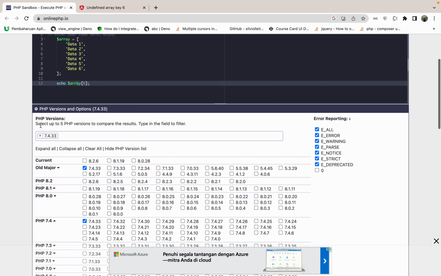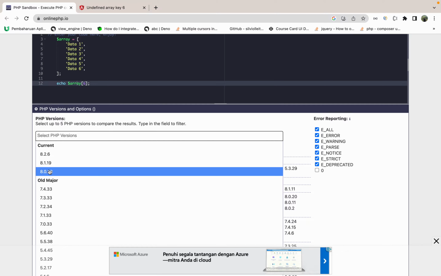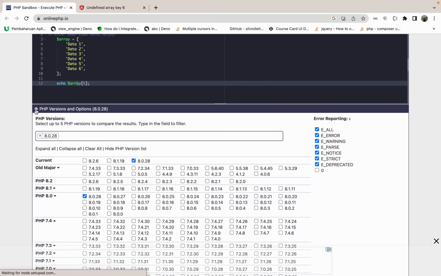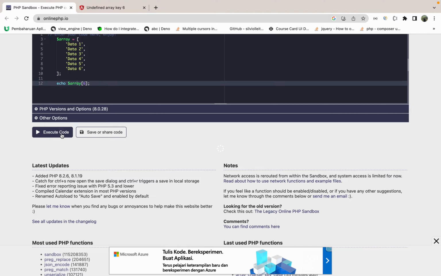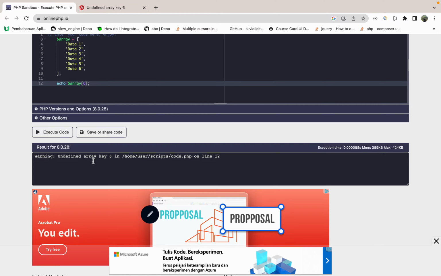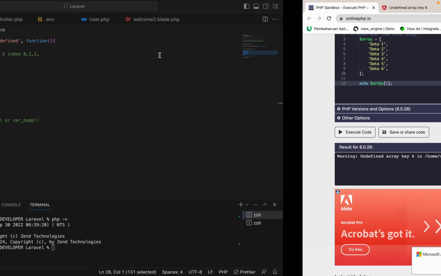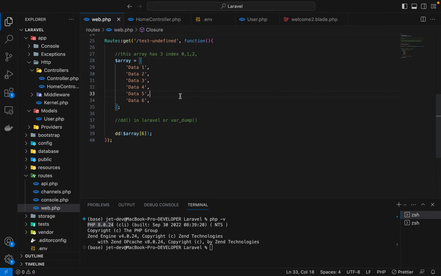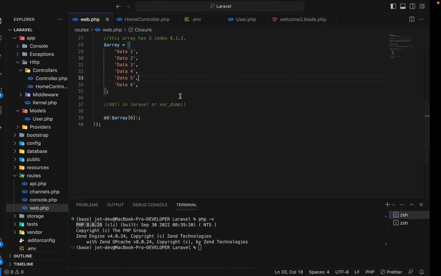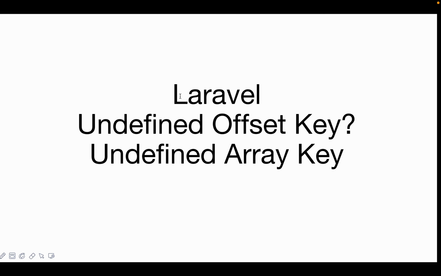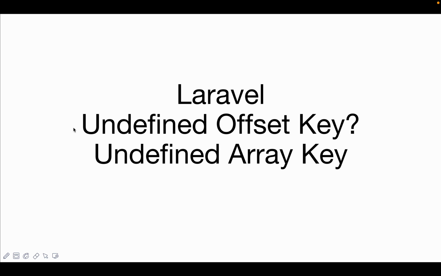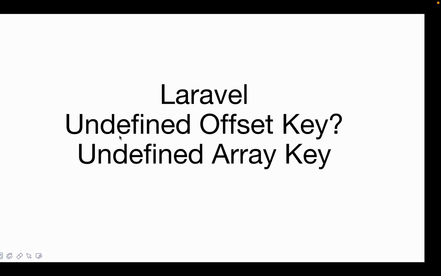But if we use a different version, in my case 8.0 here, it will come out with a different error: undefined array key 6. It doesn't matter what comes out in your log. So that answers the question of why this error happened in the code.